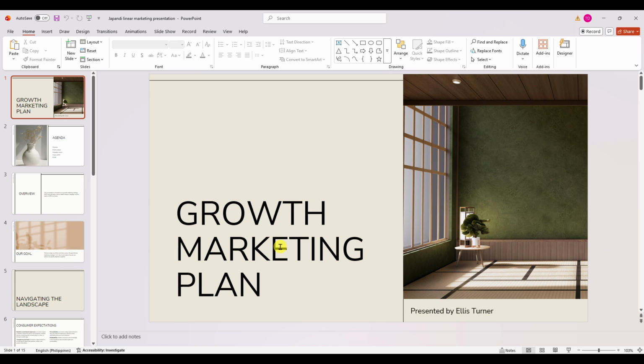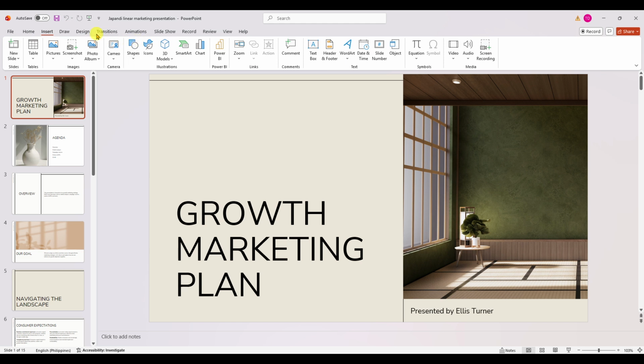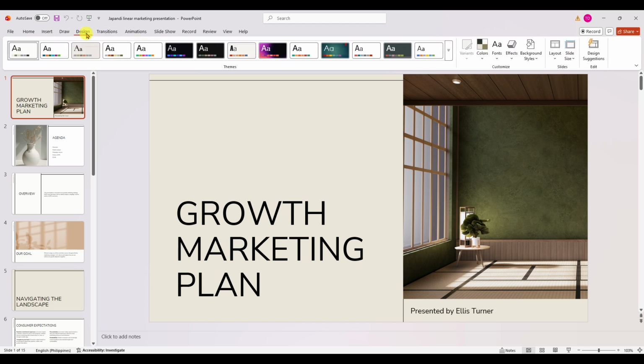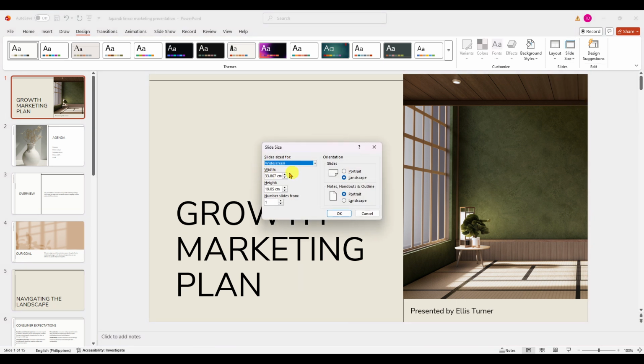With the presentation on screen, move to the top left area of PowerPoint and click on Design. This tab contains the layout and sizing options for your slides, and it's the place where you'll make the key adjustment that affects how your content fits on the printed page. Next, look toward the top right and click on Slide Size. When that menu opens, choose Custom Slide Size. This is where you can control the overall dimensions of your slides.